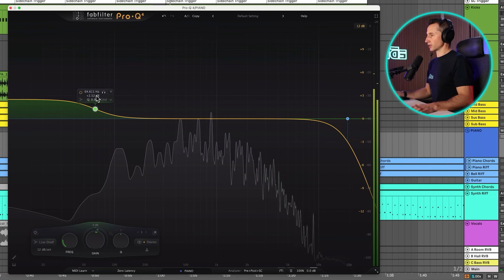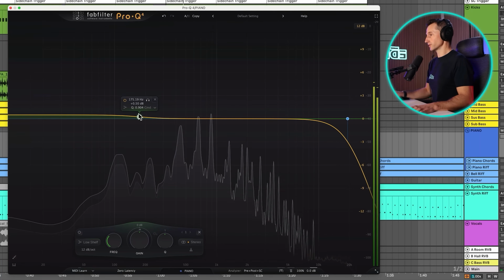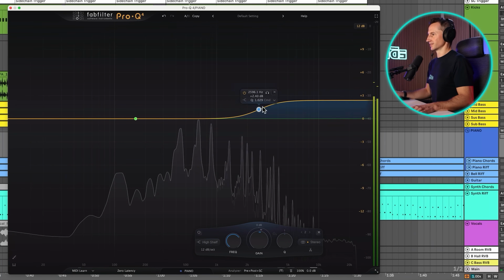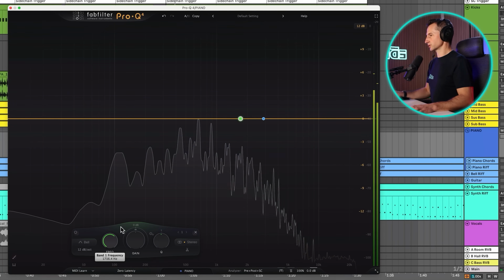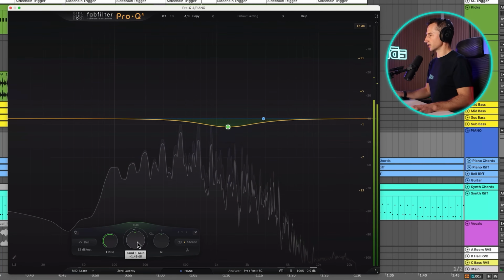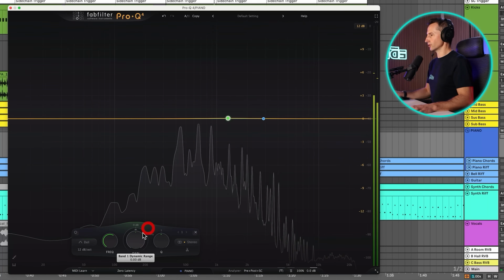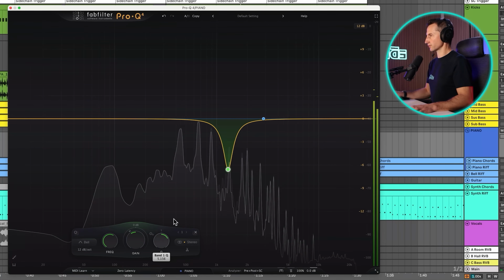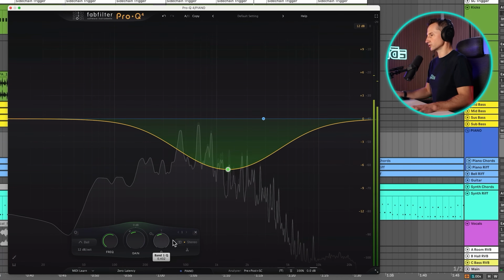Then we've got a low shelf, which looks like a low shelf, and then the opposite of that would be a high shelf, which looks like a high shelf. So we can select the frequency we want to affect, like so. We can decide by how much we want to duck or to boost it with the gain control, and then we can decide how accurate or how focused in on a specific frequency we want to be with the Q control, and that's pretty standard for most parametric EQs.